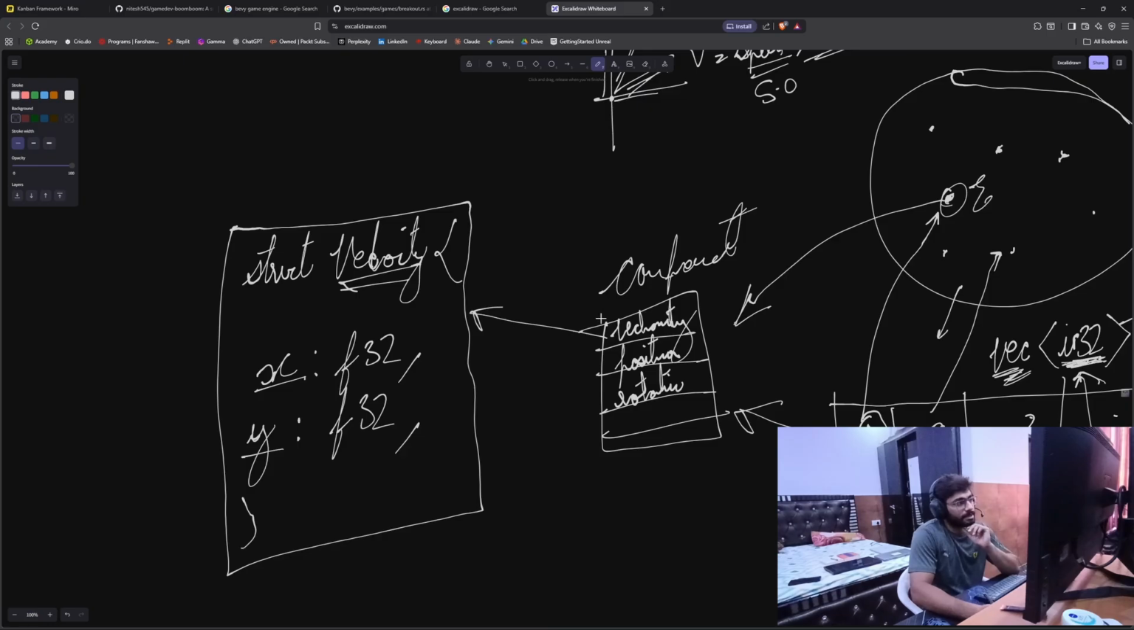How would I say that this is a component when it comes to Bevy? How could I say that this simple struct is a velocity? Using this, I would say derive Component. This marks my struct to be a component for an ID, for an entity in my world.